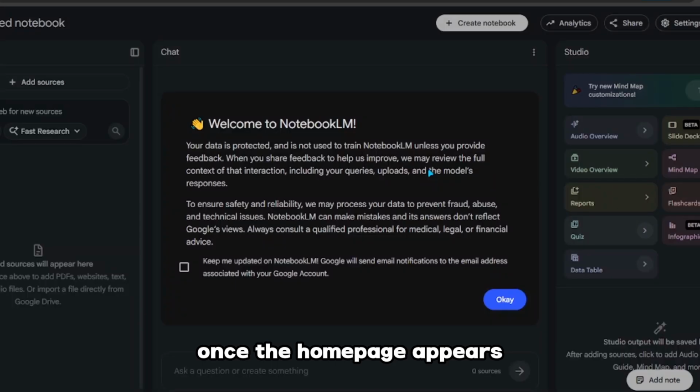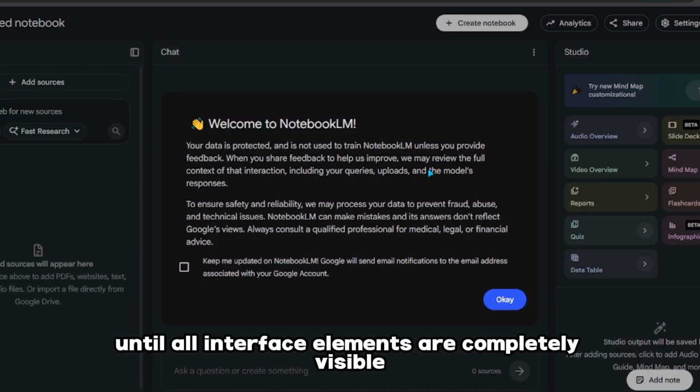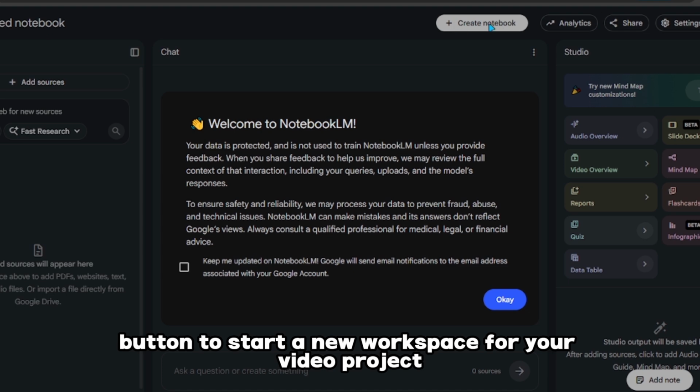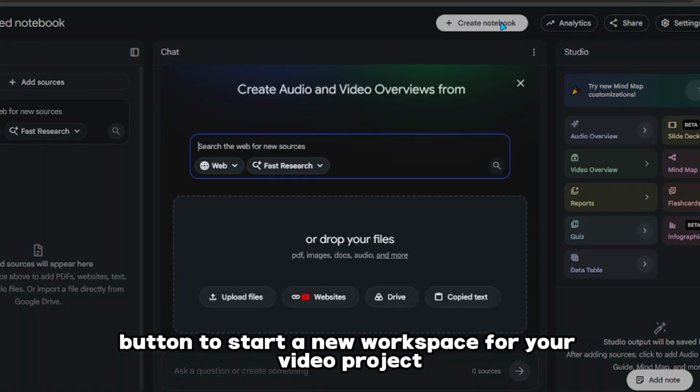Once the homepage appears, wait until all interface elements are completely visible. After everything is ready, click the Create New Notebook button to start a new workspace for your video project.